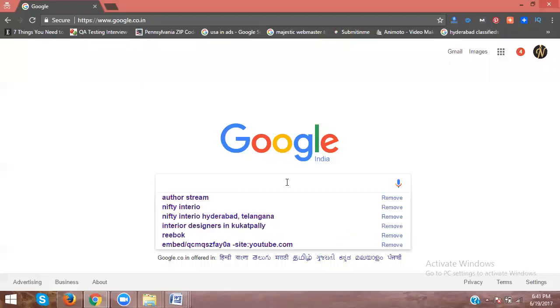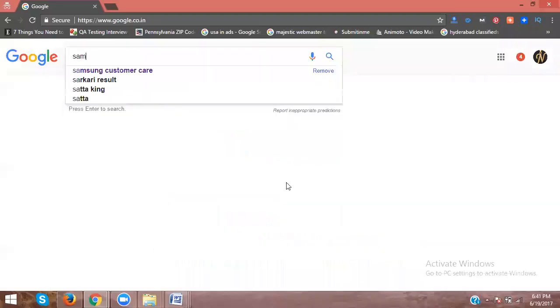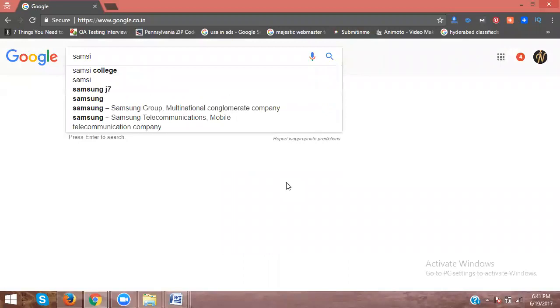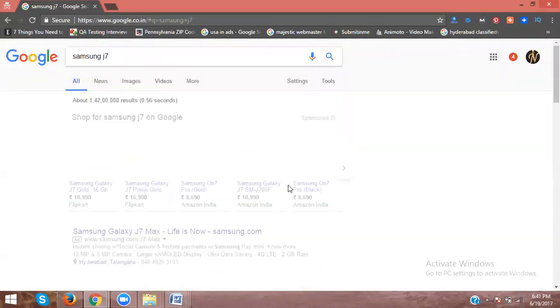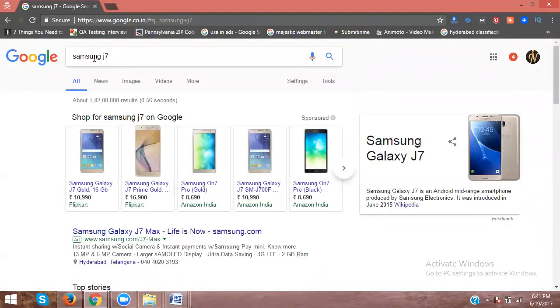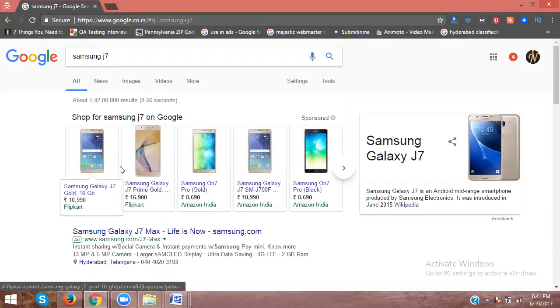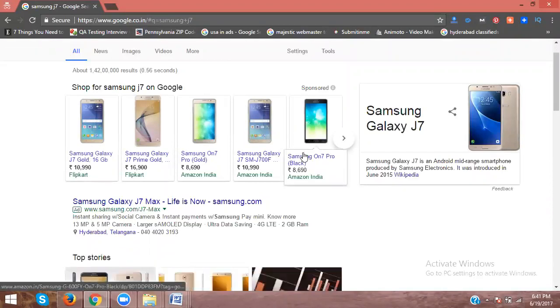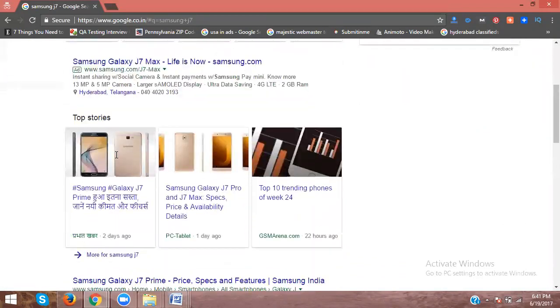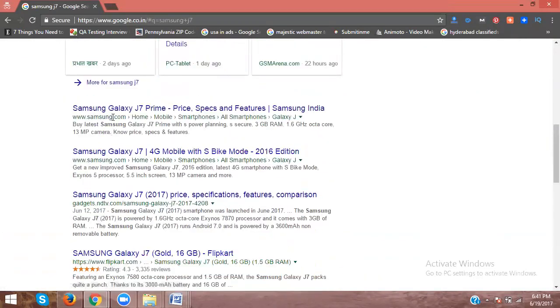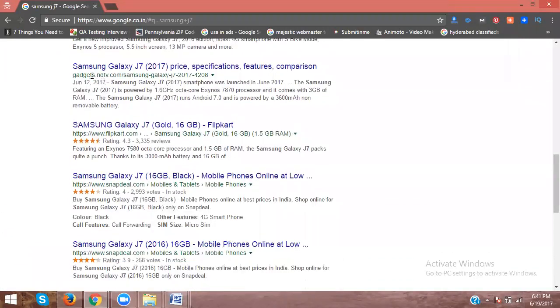Suppose you have to purchase any kind of movables, suppose a Samsung J7. When typing Samsung J7, they show you the prices. Yes or no? After that they show Samsung.com. So after they show Samsung.com, what is this?